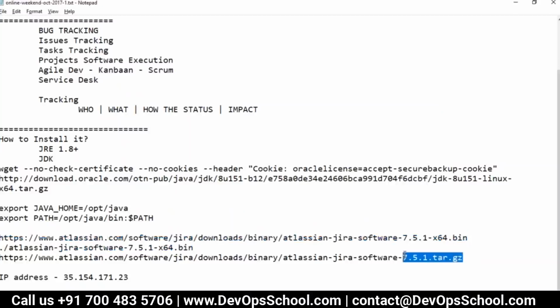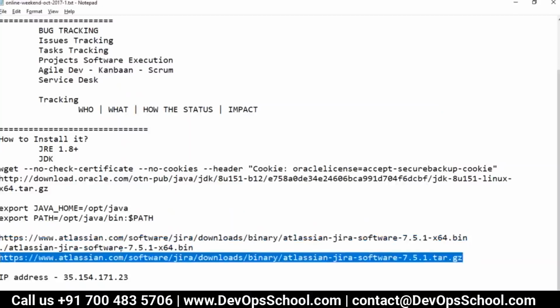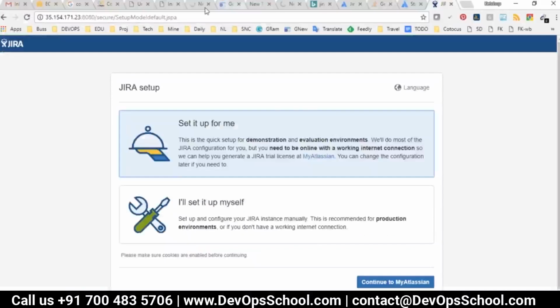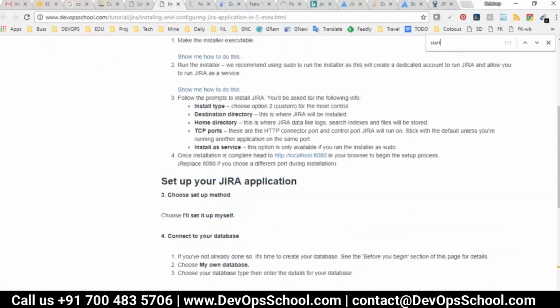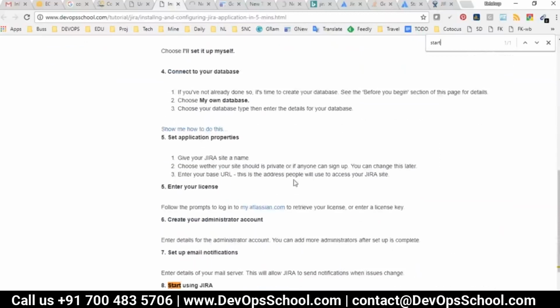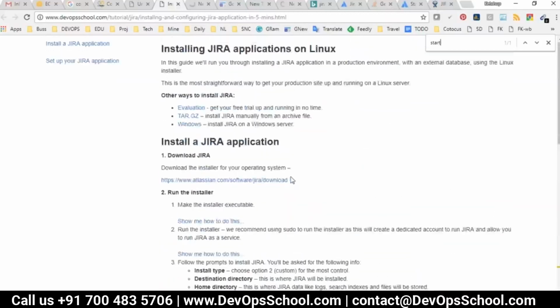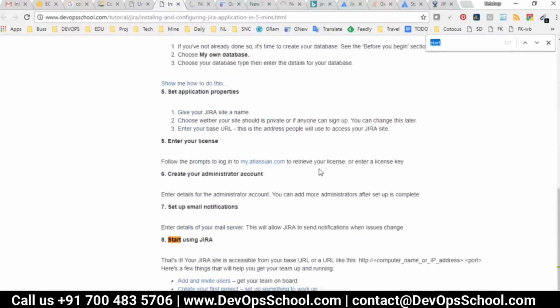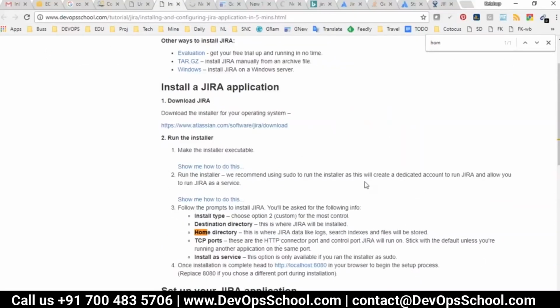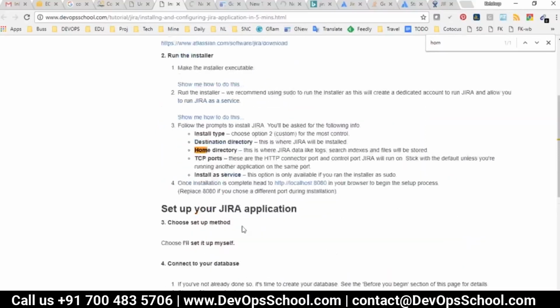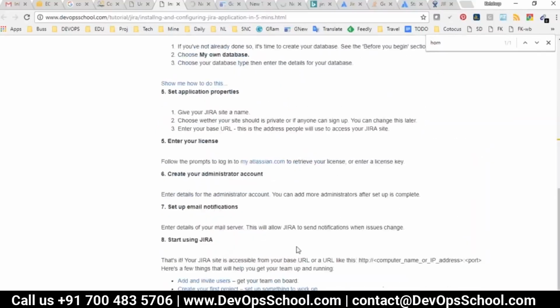But if you install through the tarball, then you have to be mindful about one piece of information, and I have captured that here also. That information is the home directory. This is the home directory. You need to set it up. So if you install through the tarball, you have to set the home directory. All the instructions are here. You can follow this blindly.